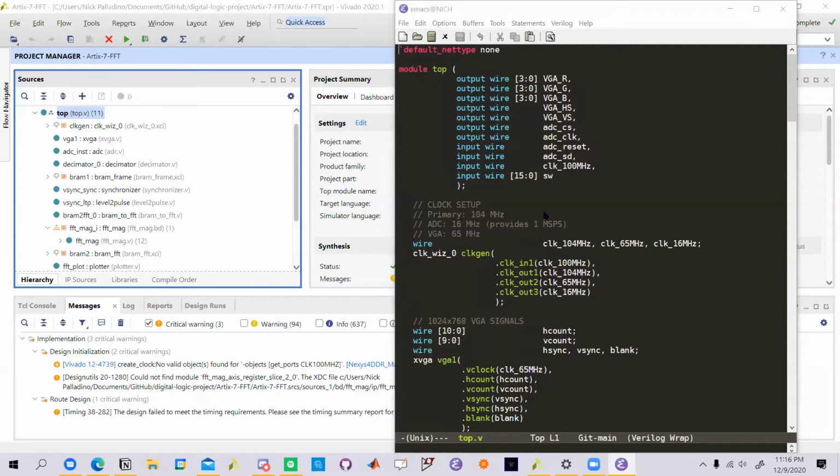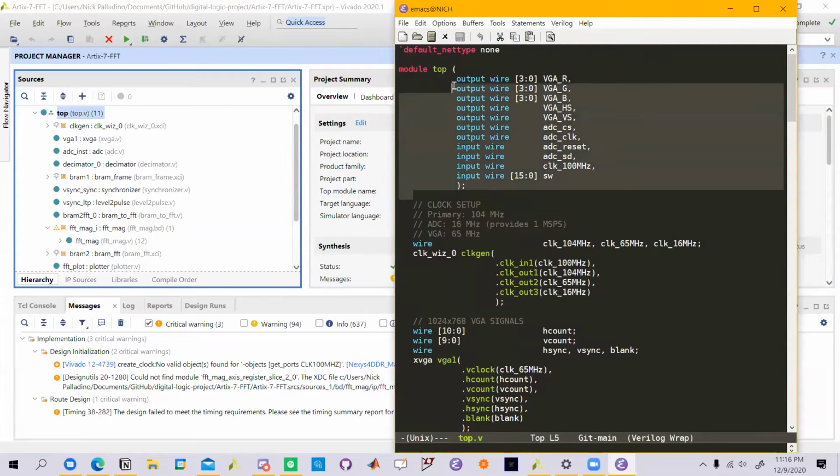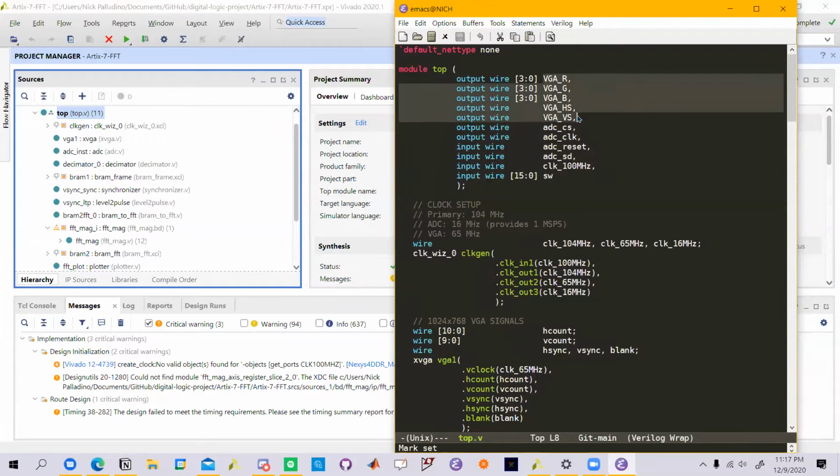And to start off, I'll look at these port declarations for the inputs and outputs of the FPGA. We have VGA controls for the display output, and we have an ADC. We have a microphone with an ADC that we've connected to the PMOD connector on the board, and we're taking the clock from the board as well. And the switches are used for controls for the video display.